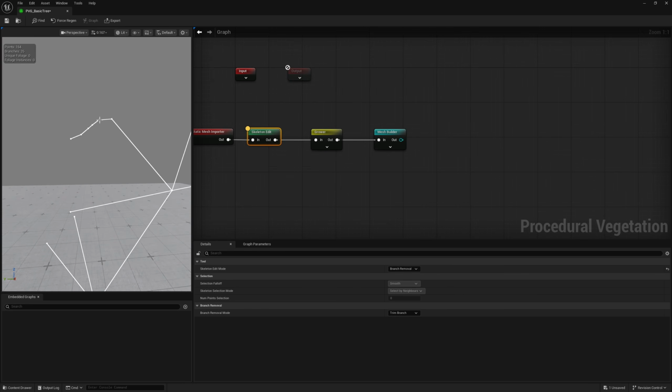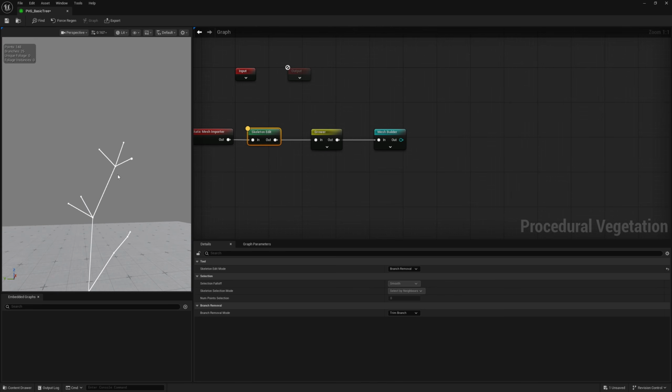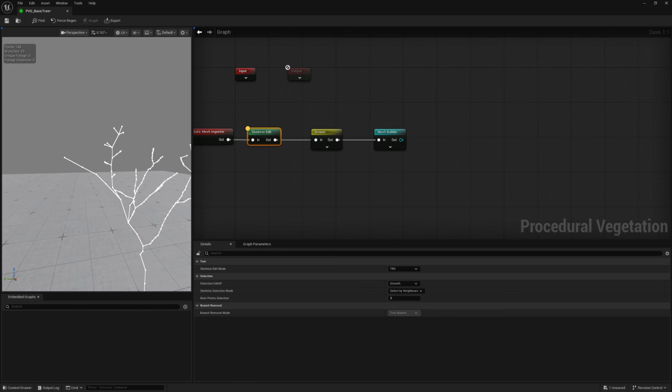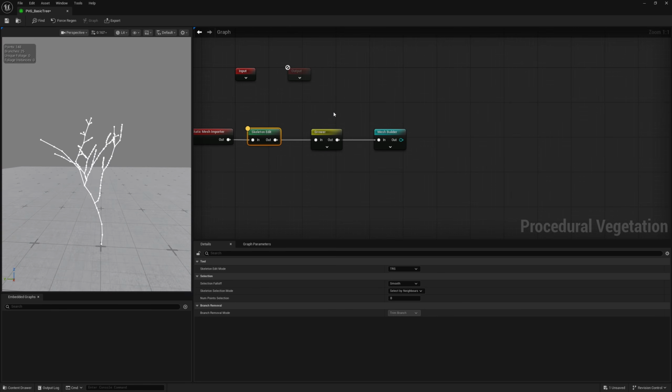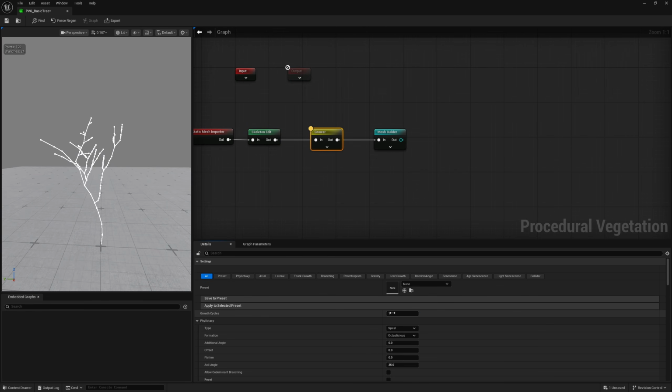All right, and look at it, just slightly clean it up a little bit. I don't like this one going backwards. That seems a lot better. So this is the skeleton edit. So let's go to the grower now. Now, grower, as you saw, has growth cycles. So we can say 3 growth cycles, 5 growth cycles, 10 growth cycles.